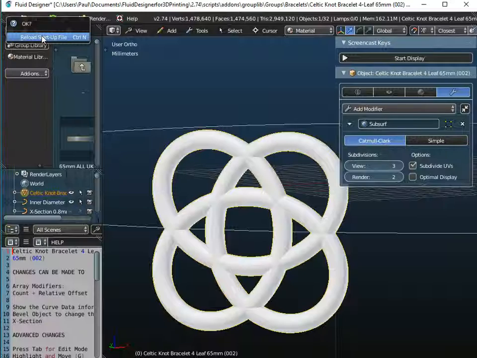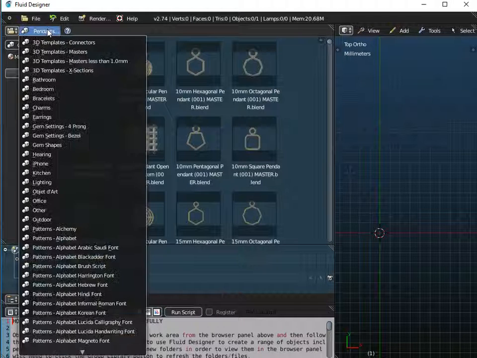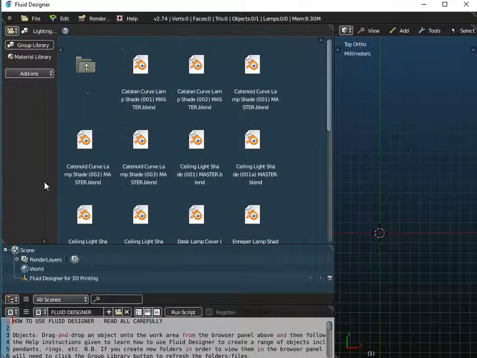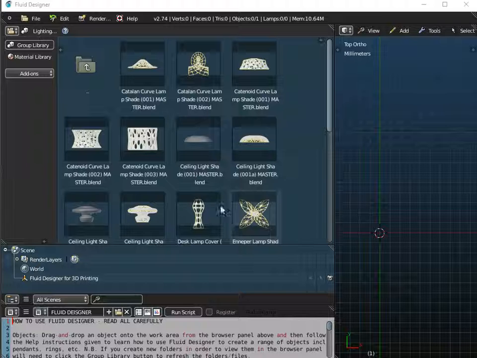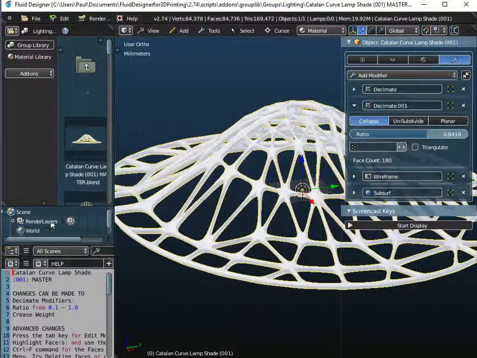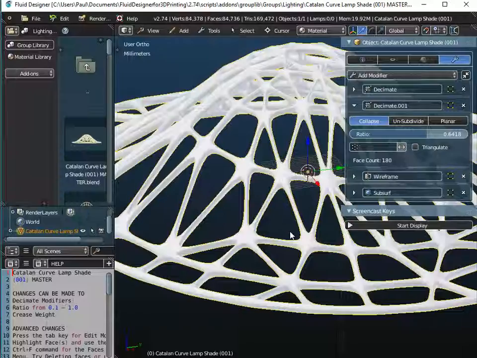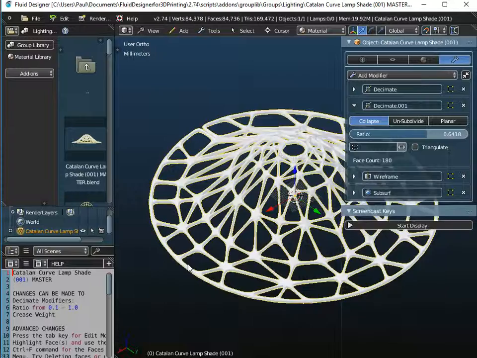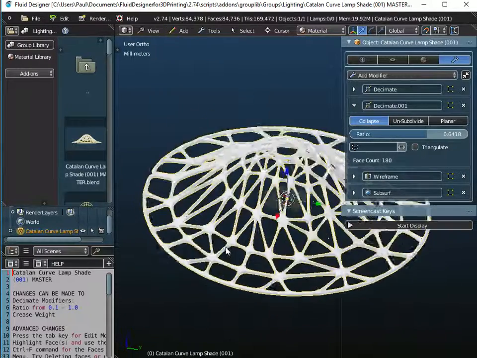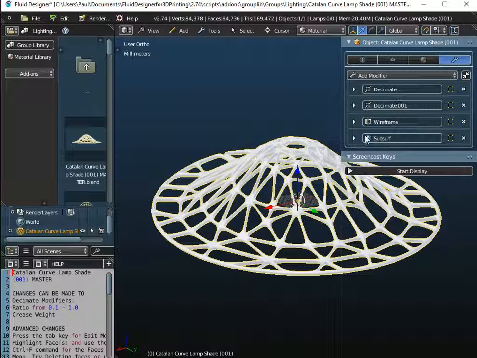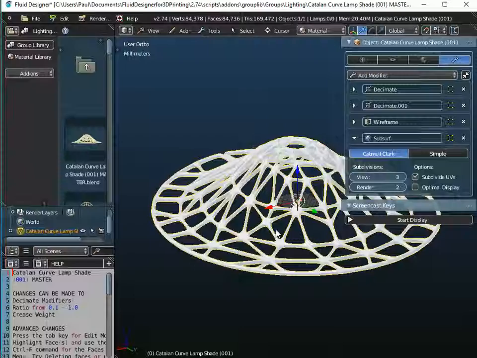Well, if I go to File and New, let me show you some slightly different objects that I've got on my system. I'll go into the lighting folder, and I'll show you this object here. Now this object isn't in fact a curve, it actually is a mesh. And it's a lampshade essentially, and it's been built up using these modifiers over here, and the final modifier is this Subsurf Modifier.